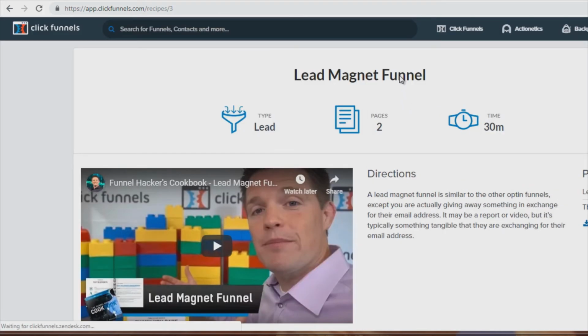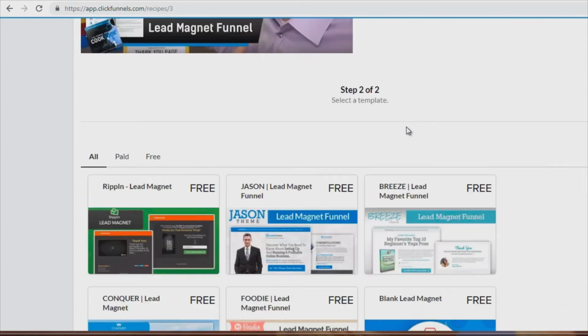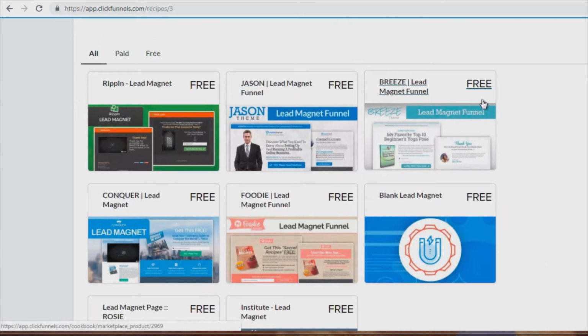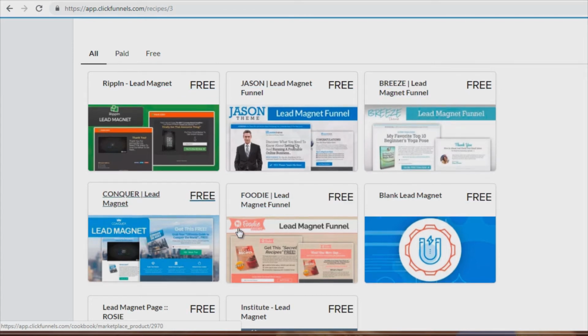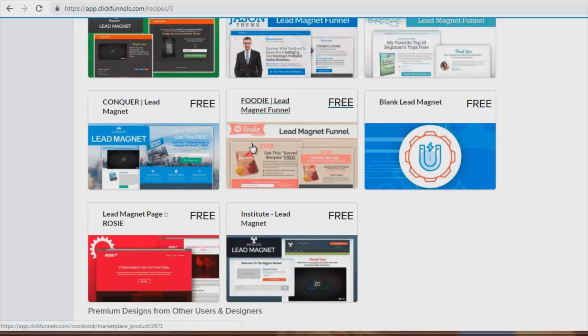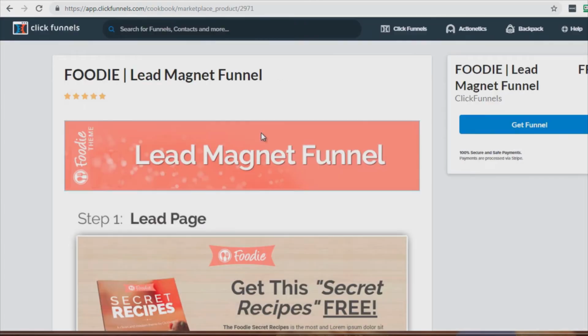So a typical lead magnet funnel is just like this, where it's two different pages. One page, which is the landing page, which has the opt-in form on it. And then of course the second page, which has the lead magnet on it for download. So we're going to go down here, and it looks like there's many different types of lead magnet pages. And just to keep it simple, we're just going to choose one. So let's just choose this one here.